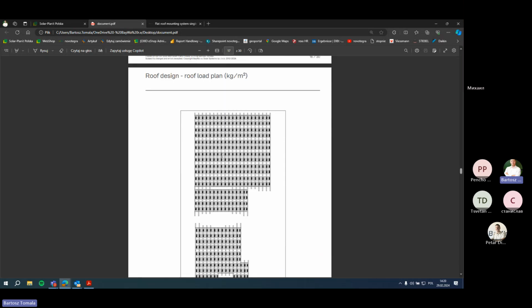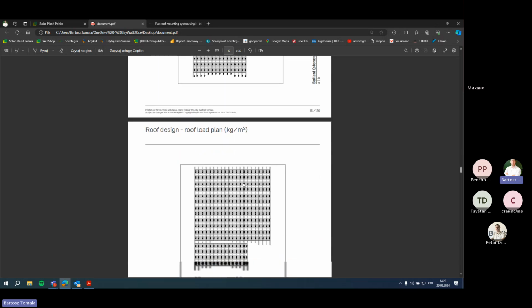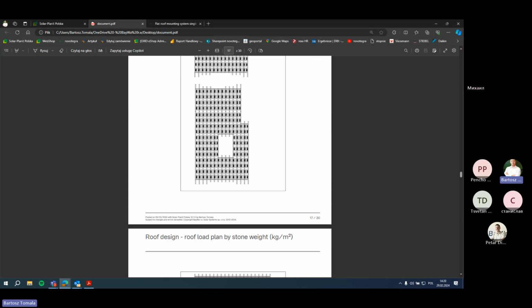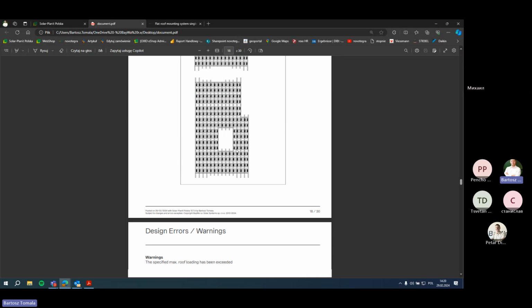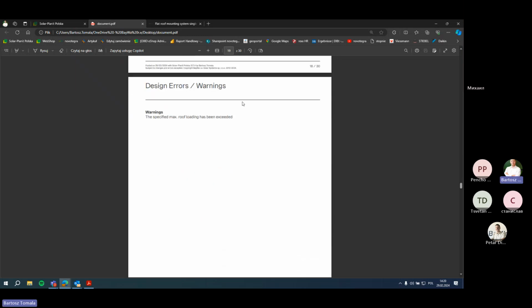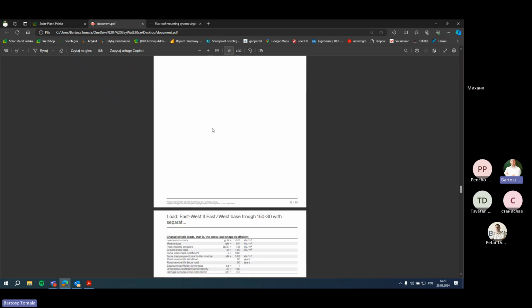And here is the roof plan with grams per square meter normally, and with the stones which we typed into the program. And if something was marked red on the construction, we have this warning that the maximum roof capacity was exceeded. So we have an overload of the maximum roof load.